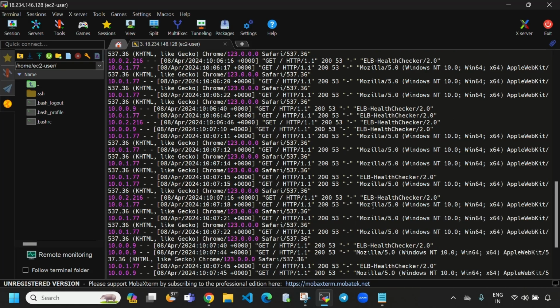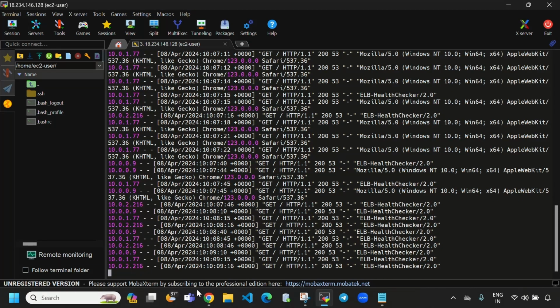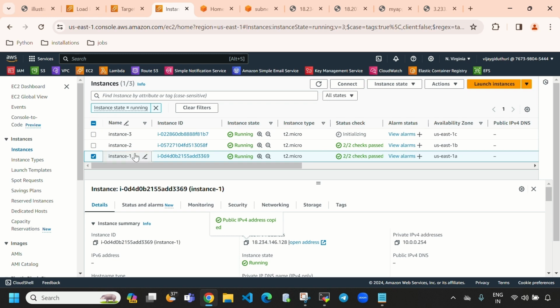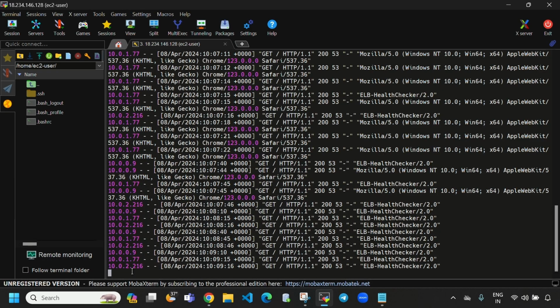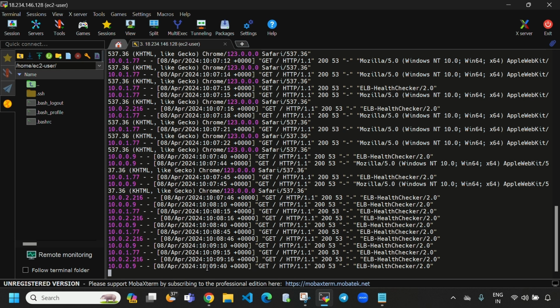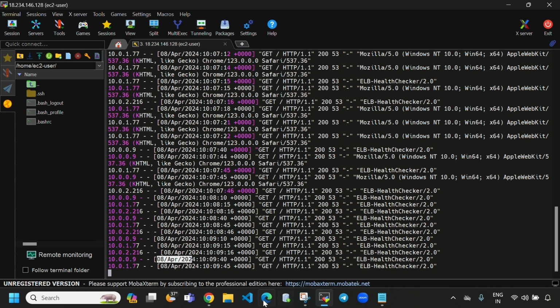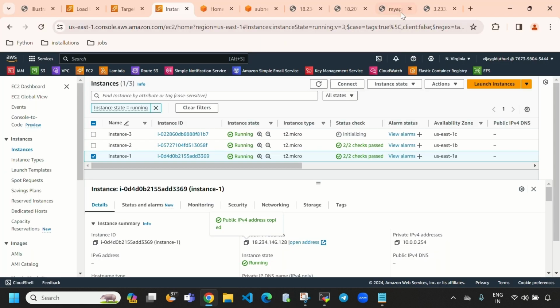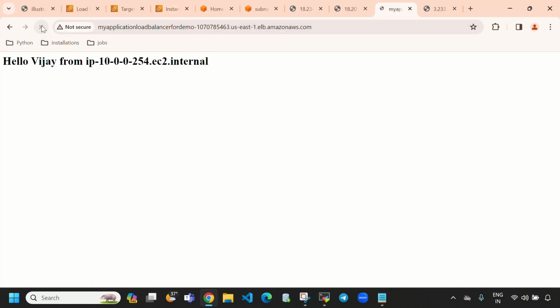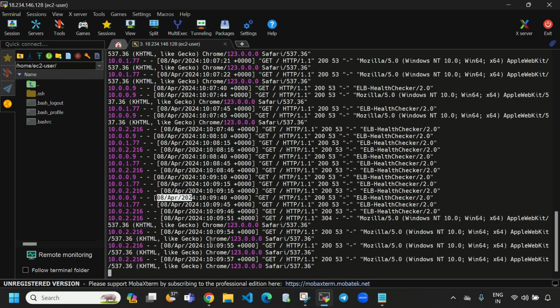So you can see it was showing all the logs of instance one, guys. Here you can see this is instance one. Here you can see continuously it was showing like 8th April 2024. Right now the date is 8th April, guys. It was continuously showing the load. So when I reload this, it will continuously generate logs, guys, here. So when I come here, you can see it was continuously generating logs, guys. So you can see the log data here also.